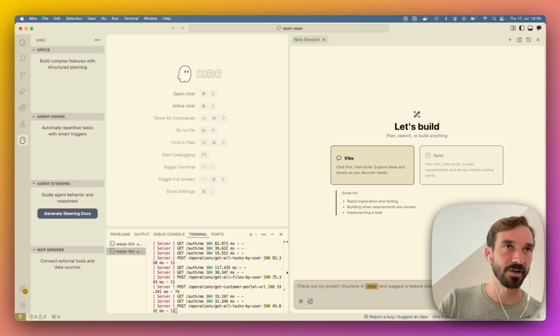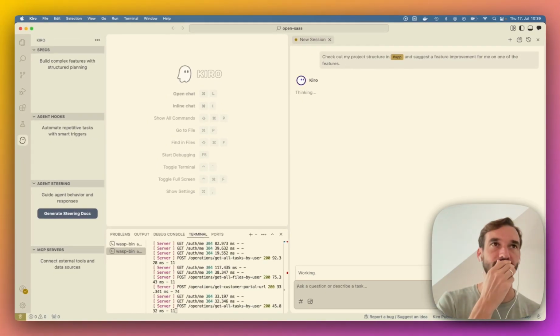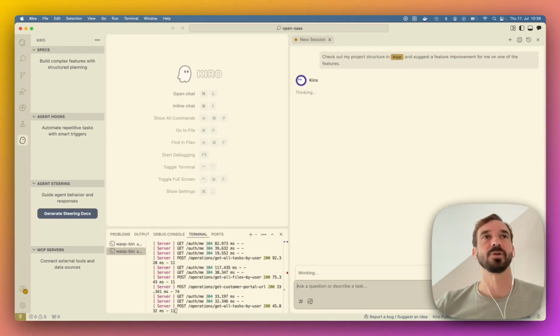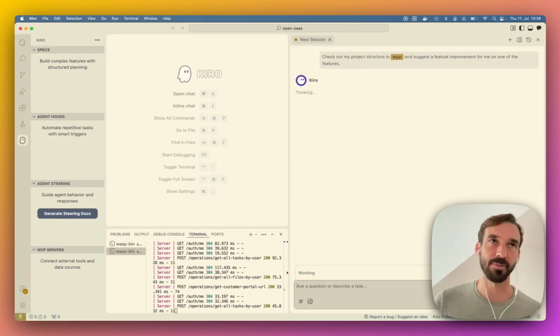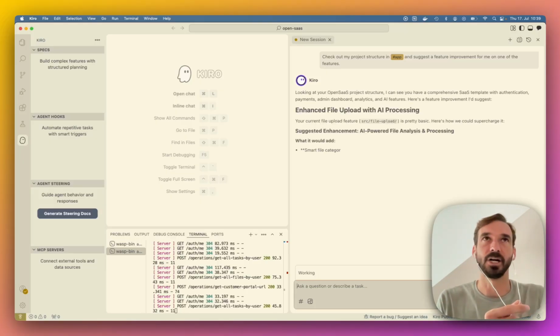It's got autopilot on and it's using Claude 4.0. I noticed that in the public preview here, you can only choose between 4.0 and 3.7 of Claude Sonnet. So I'm a Gemini 2.5 Pro user personally. But yeah. All right, that was pretty fast.